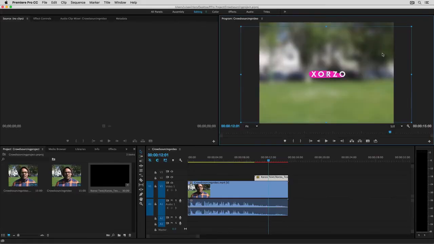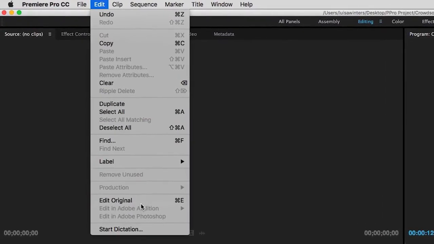Now, suppose you wanted to change something in the text animation, maybe the color of the text. Since the clip here in Premiere Pro and the After Effects project are connected, all you need to do is edit the After Effects project. Select the composition in the Premiere Pro project panel and now choose Edit, Edit Original. You can also use the shortcut Command-E on the Mac or Control-E on Windows.